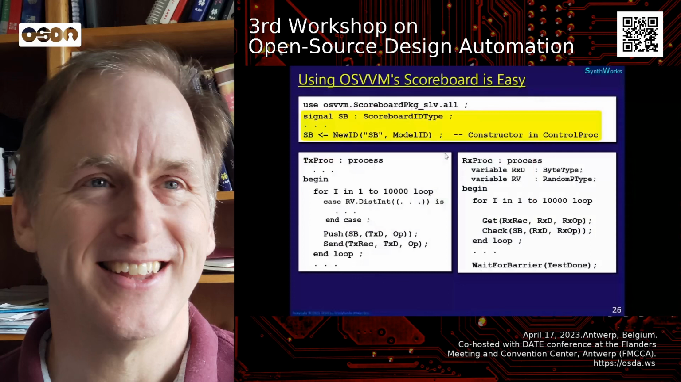We set up an object of the ID type, and then we construct the data structure. So we're building this in the package, and it's actually a singleton data structure that we have sitting out there. Then we call push with the handle for the scoreboard, SB here, and then we do a send transaction. And then on the receive side, we do a get transaction to receive the value, and then we just pass the values that we received up to the scoreboard for checking.